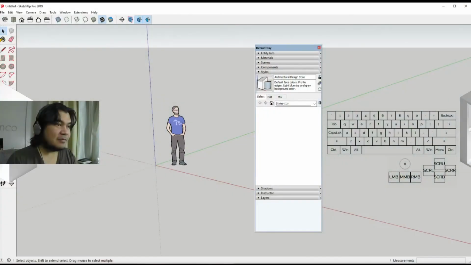Tonight, we're going to be talking about the last few panels within the default tray, and hopefully, you will get to finish that and move on to other more advanced things inside of SketchUp. So, let's head on over to the classroom and check out what we have for tonight.